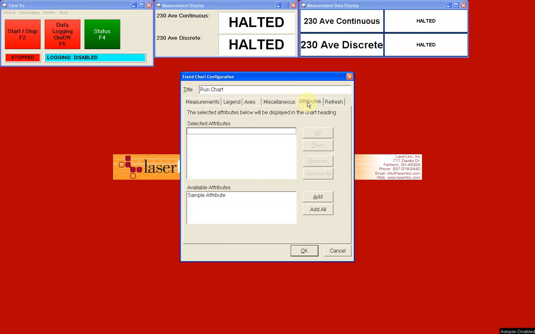Here we have the option to display any attribute's real-time accepted value at the top of the chart. This is a display-only feature and does not allow attribute editing. Select any desired attributes for display by clicking and pressing Add. When complete, click the tab entitled Refresh.